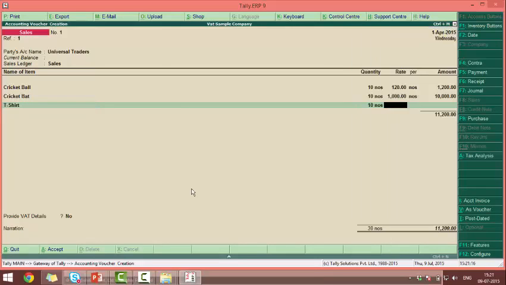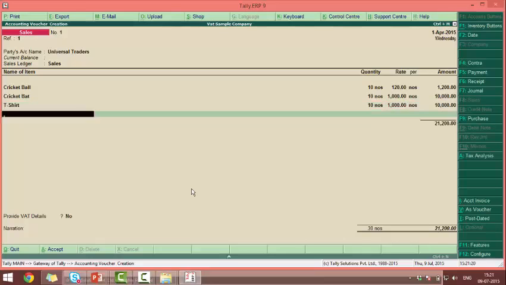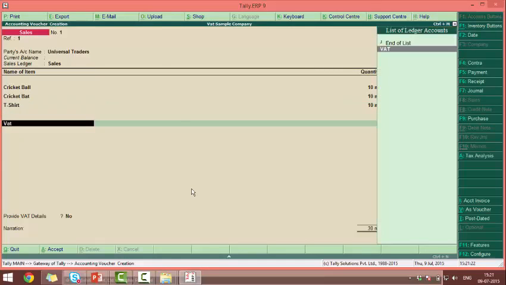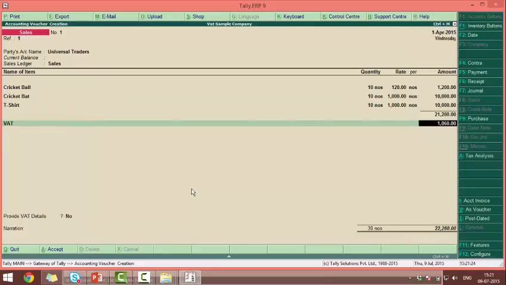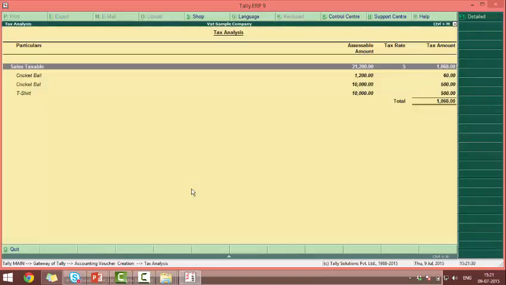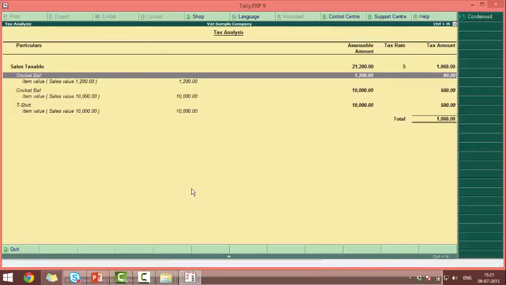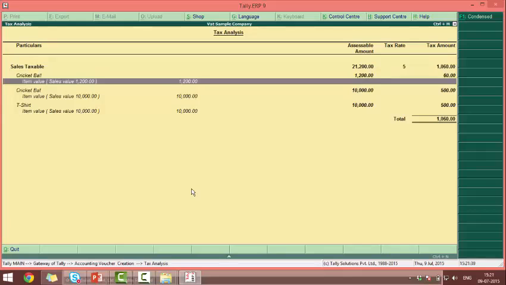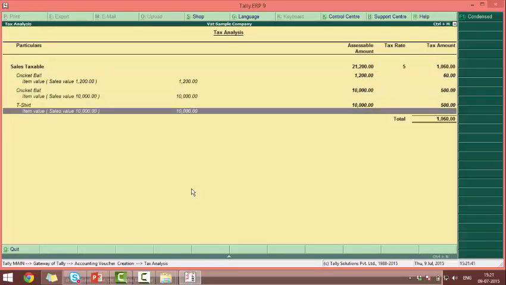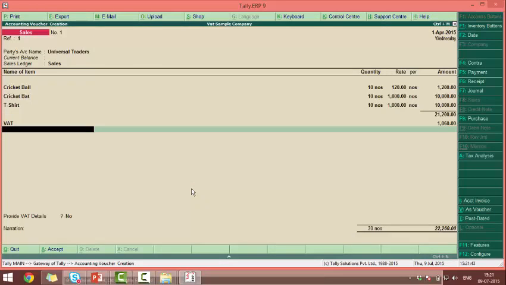T-shirt, and we select the VAT ledger. Now you can see the VAT is being calculated on all the three items. If I press Alt A, I can see the tax analysis wherein tax is calculated at the rate of 5% on all the three items. And we save this voucher.